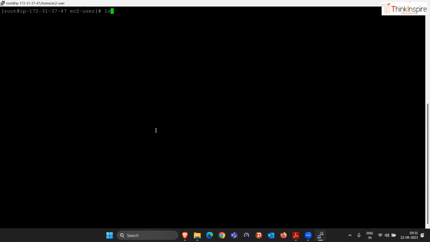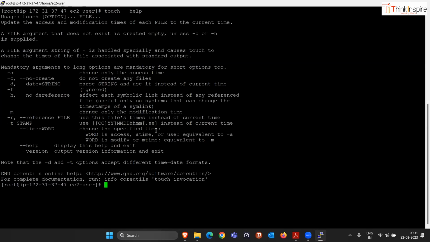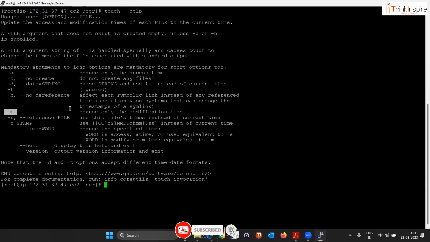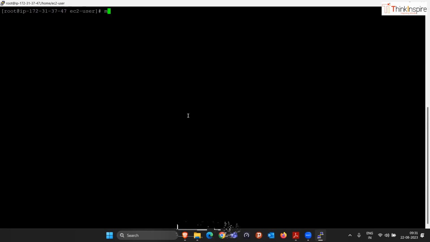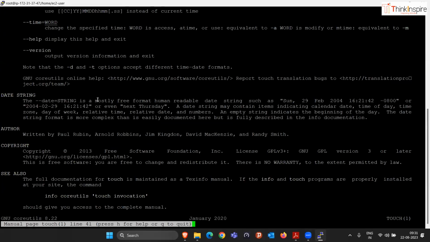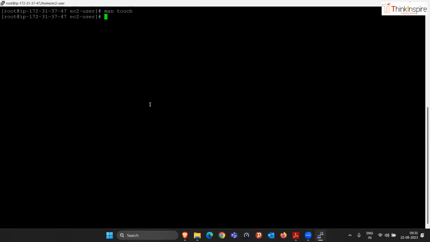When I say touch --help, it is saying that if you use the -a option, it will change the access time only. If you use the -m option, it will change the modification time only. If you don't want to use touch --help, you can use this command also. man is for manual, I want to see the manual of the touch command. And see, it gives you a little more detailed explanation here. You can keep coming down using the spacebar button. And if you want to quit, you can simply press Q.